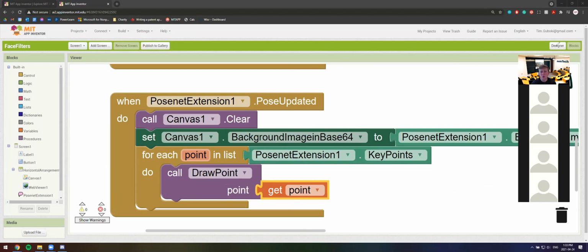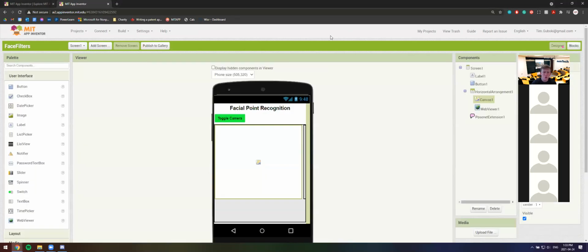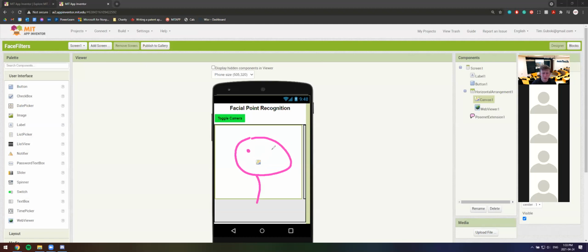And what that's going to result in is, if we look at our canvas, we're going to draw our face. Let's do a bigger face. Like this is us. And then we're going to draw, let's do this in red, little dots on our nose, mouth, ears, neck, shoulders. That's what that loop right there is doing.